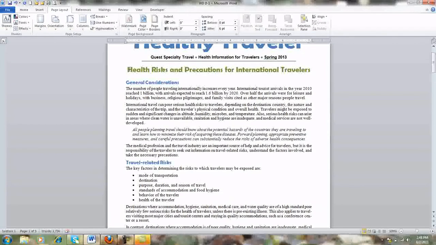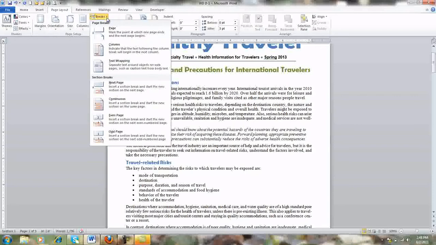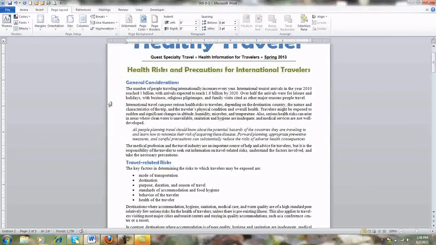I may also want to have a section break before my heading on my first page so that when I set up columns I don't mess up my title. So I'm going to click on a break, and tell it a continuous break this time because I don't want the rest of my text on this first page to go to another page. I want it to stay on this page. So now I have 3 different sections in my document.